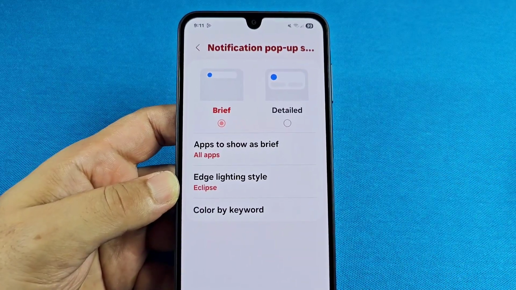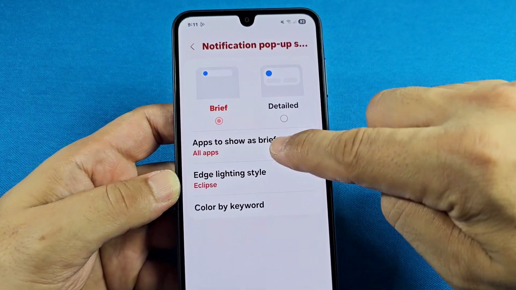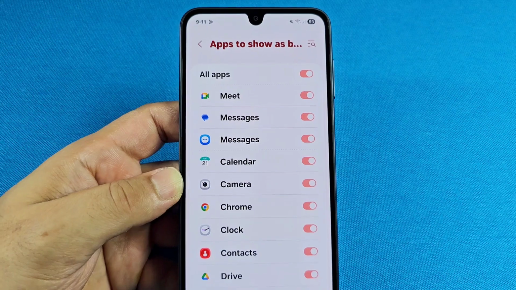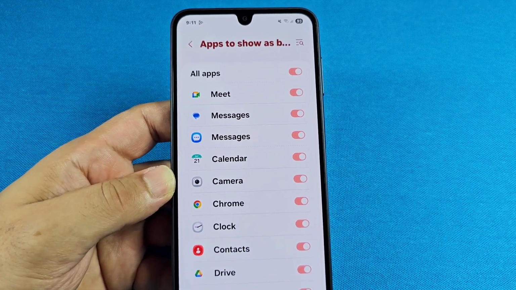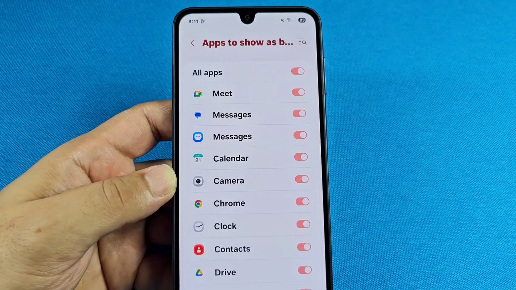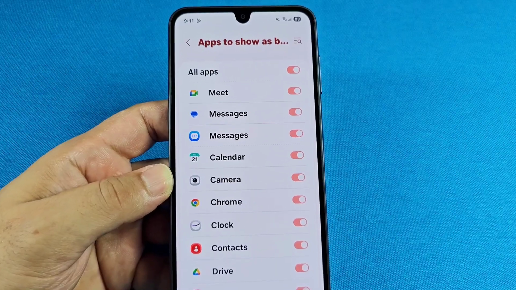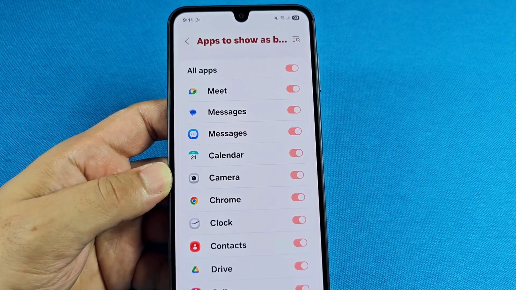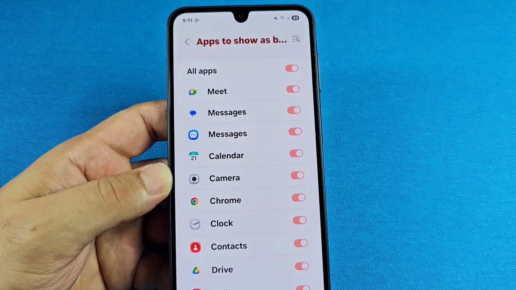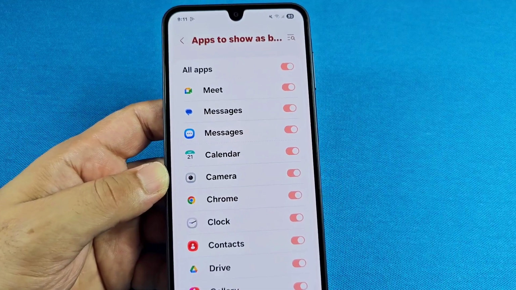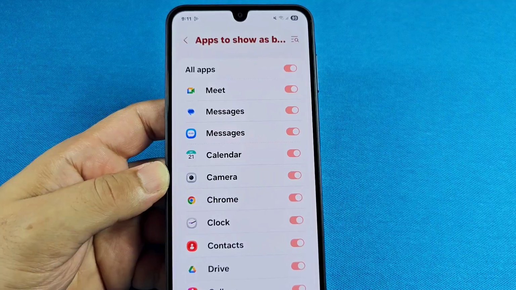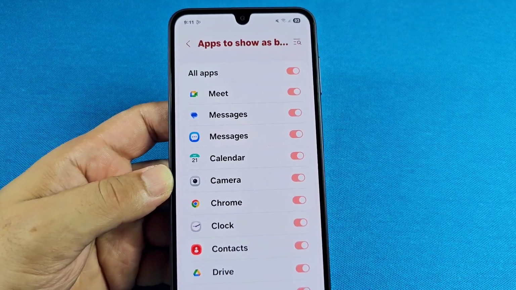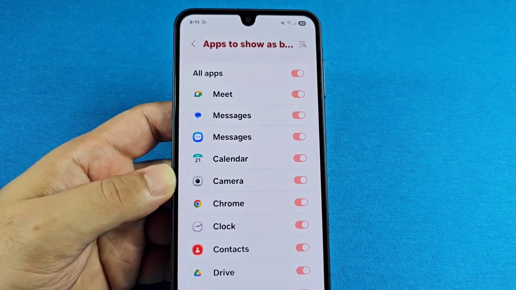Now, before I show you the edge lighting feature, this option here basically is telling your phone that all these apps will have edge lighting for every new notification that you get. If you don't want this happening, because every time the edge lighting works, it's gonna use a tiny pinch of battery life. And yeah, I mean, not to the point that it's gonna really kill your battery, but having edge lighting for everything, well, that's a lot for your phone to handle.